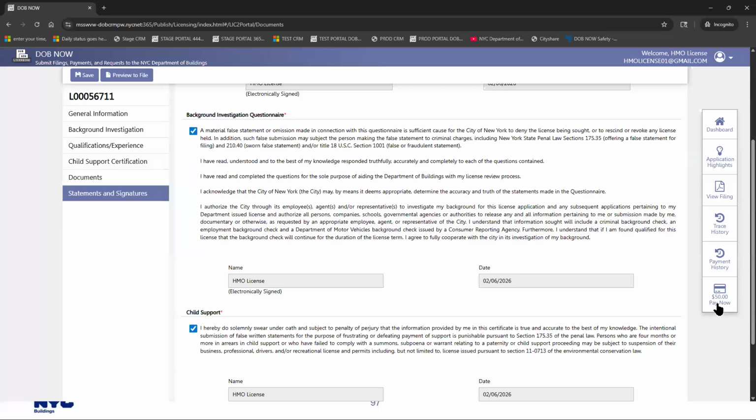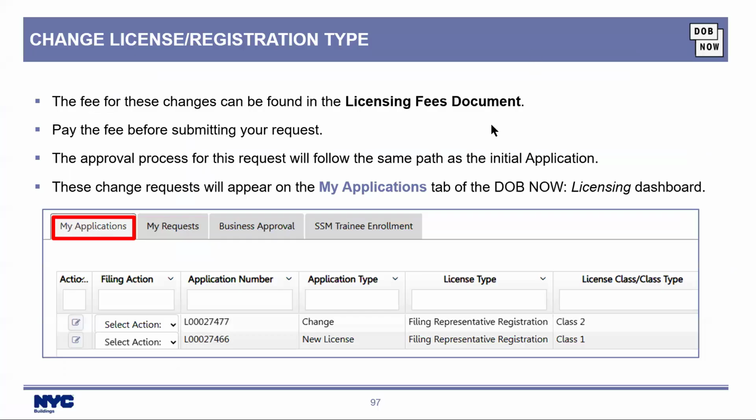From there, you will click the Pay Now button, which will bring you over to the CityPay system to perform your payment. After your payment has gone through, you will return to the application, and you will click on Save and then Preview to File. And when you click on Preview to File, you will click through the application preview, and on the final page of that preview, you're going to click on the bottom of the preview screen, the Final Attestation checkbox, and then the File button to submit the request. And then once the request has been submitted, it will then appear in the My Applications tab of your DOB Now licensing dashboard.